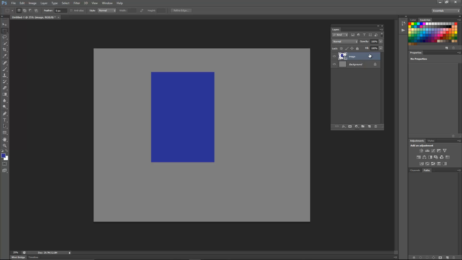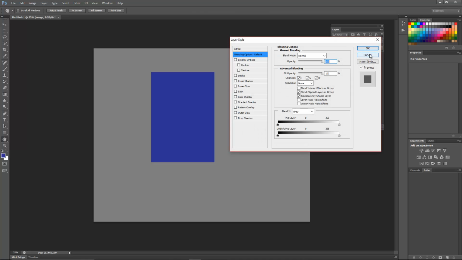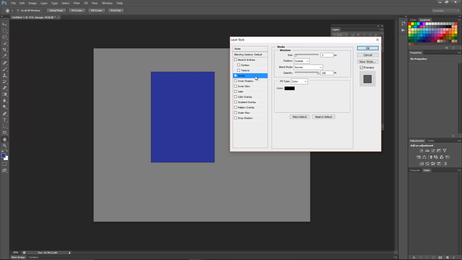Next, we're going to double click in that blue area to bring up our layer style menu. And we're going to select stroke. Now you must click where it says stroke and not just check the box. So here my stroke color is black. Here you can kind of see a little thin outline of black. I want white.